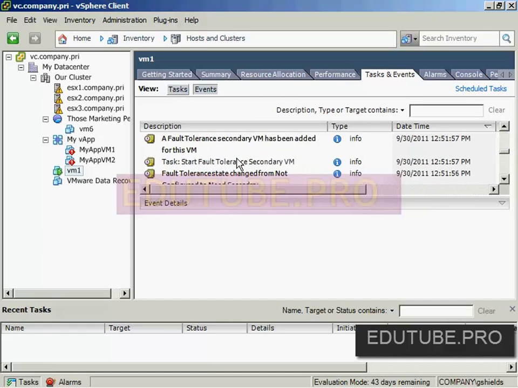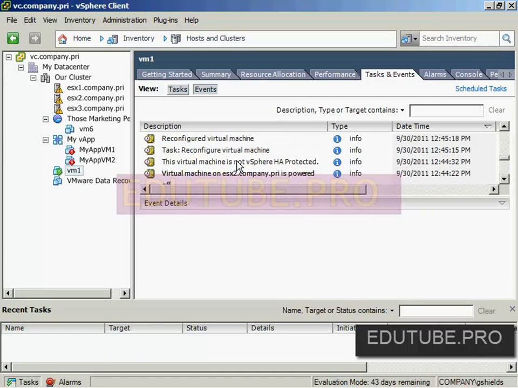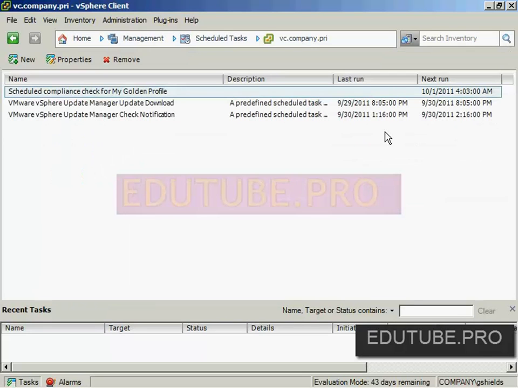Now, you can see these things. If we go back here to tasks and events, here are the tasks that were accomplished. I turned on fault tolerance. I started fault tolerance. I powered on a VM, these sorts of things. And here are the details associated with that view. And there are some events that can occur here that relate to what happened as we were going about doing those things. So there are tasks and there are events.